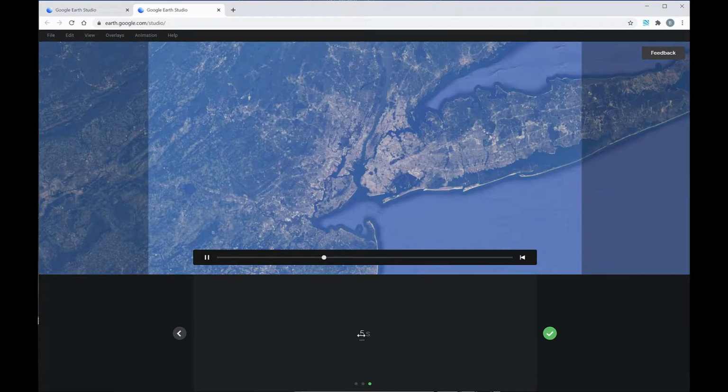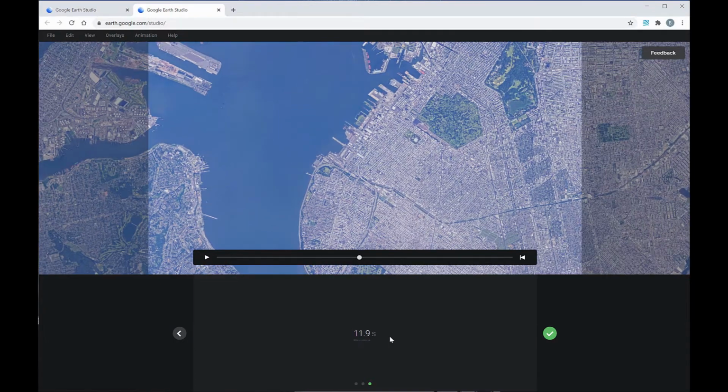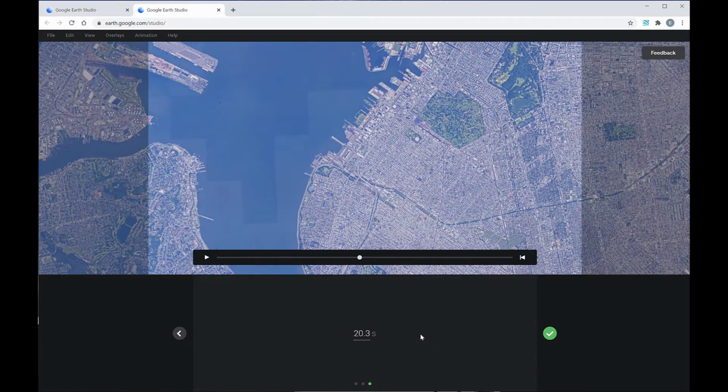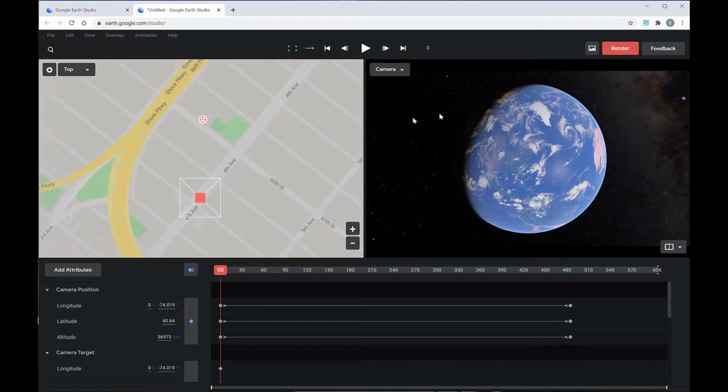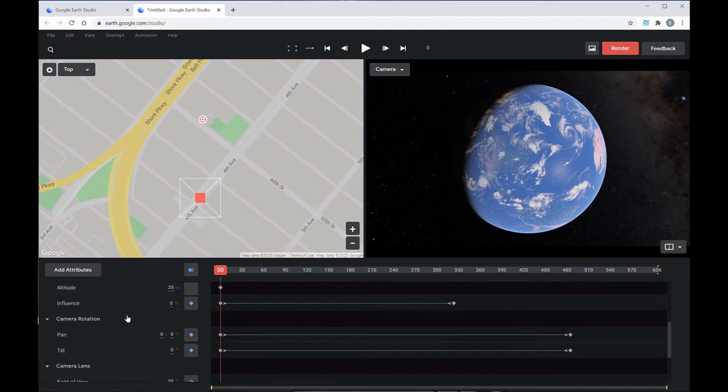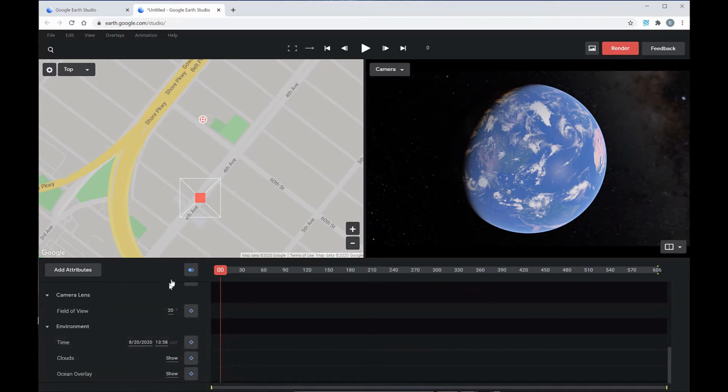Then we want to give it a time, so we can just scroll across, and 20 to 30 seconds is probably a good time. And now we have the interface back. We have this timeline. It is possible to change various things on the timeline, like the time of day. You just scroll this and it will change the time of day, so you can see that moving.